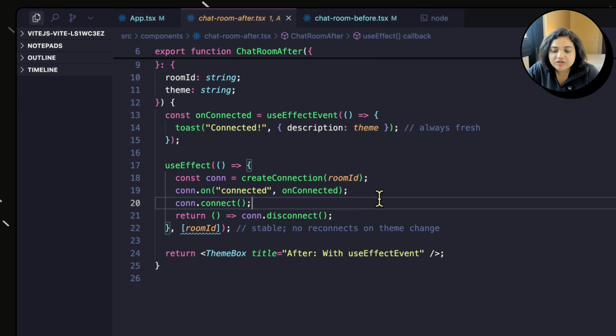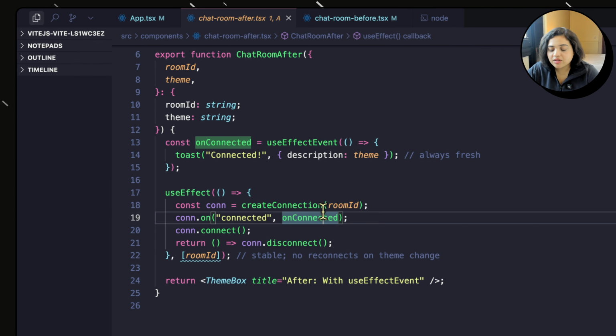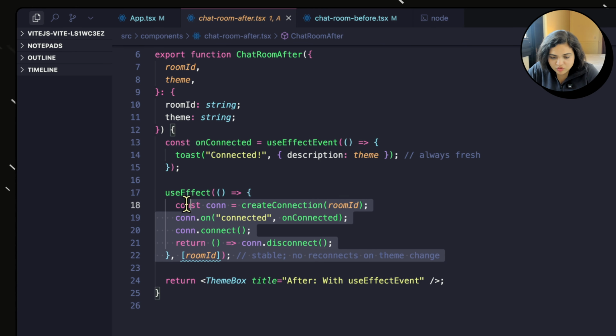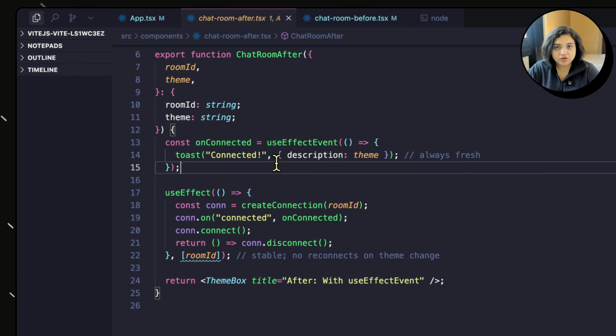On connected, we are triggering this function called onConnected. And we're connecting. We are still returning theme box, but there are two things that are different here. One, there's no theme variable in the dependency array. So this means this specific useEffect is now stable. There's going to be no reconnections whenever theme changes. But we still want to display the theme inside of the toast notification.